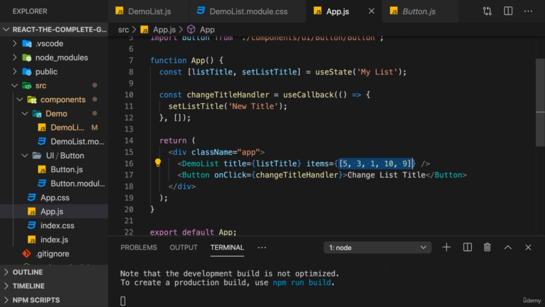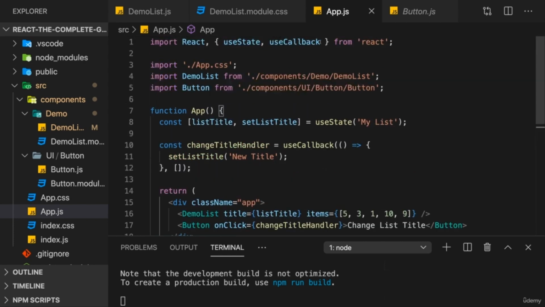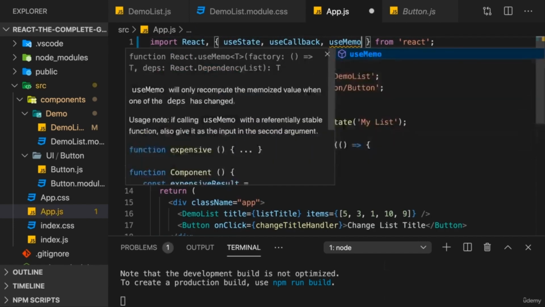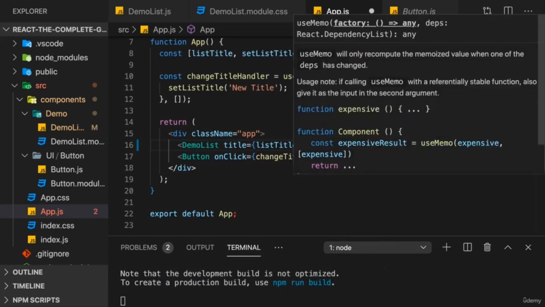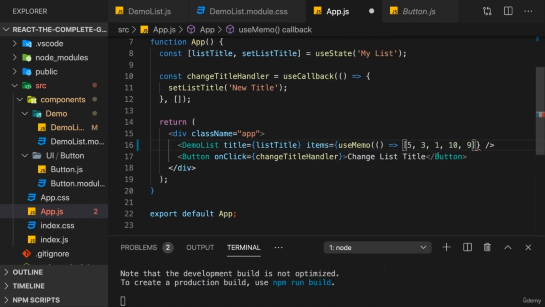So to ensure that we don't unnecessarily pass a new array here, we can of course also use memo here. We simply import useMemo, and then here we can wrap it, add this function which should return this array, and add our dependencies, which here is an empty array. We got an empty dependencies array here, because this of course never changes. It has no external dependencies. It's all hard-coded in here.